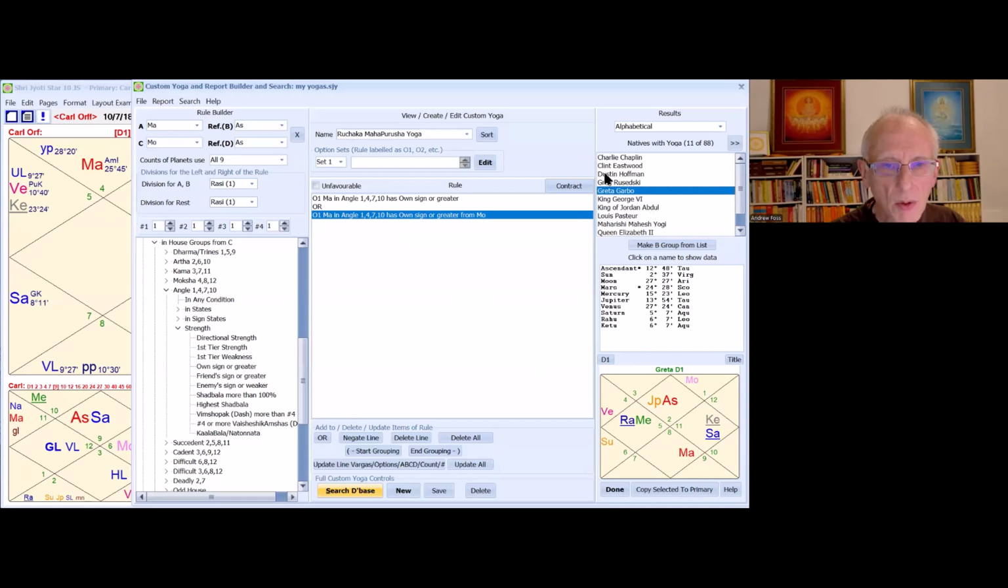When you click on one of the examples that it's found, then it will show you the positions of the planets, and it will mark what is involved in creating the yoga. This is quite useful because as yogas get more sophisticated, more planets get involved. And here immediately you can see that it's Mars and the ascendant. And then you see it in the chart. You don't have to even look at the chart because it's here. But the chart is very useful.